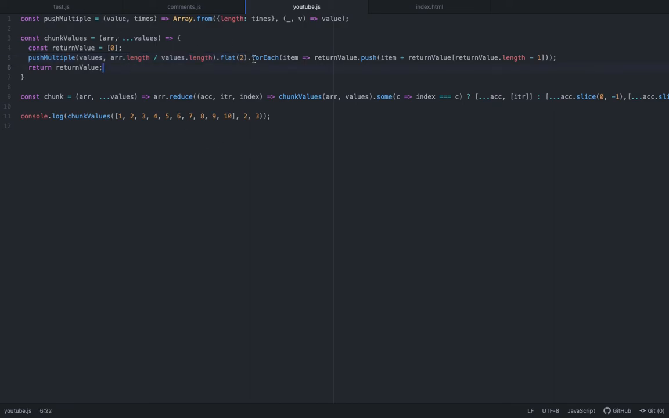Then we're taking this array of 2 3 2 3 2 3 and calling forEach on it. For every item, we're going to push to the return value the item, which in the first iteration is 2, plus the last return value. So in the first iteration, it's going to push 0 plus 2, which is 2. Next iteration, it's going to push 2 plus 3, which is 5, and so on. So that's how chunk values gives us the values that we need, right?